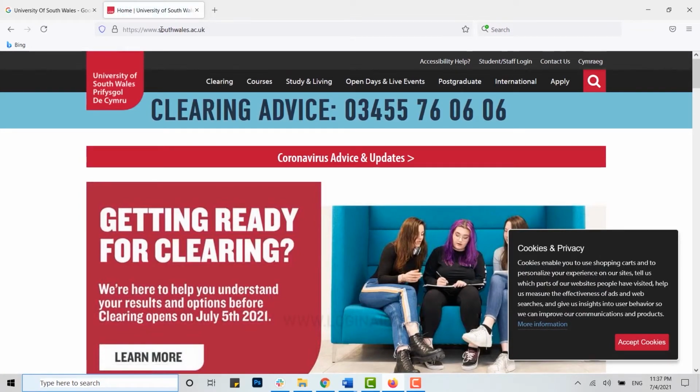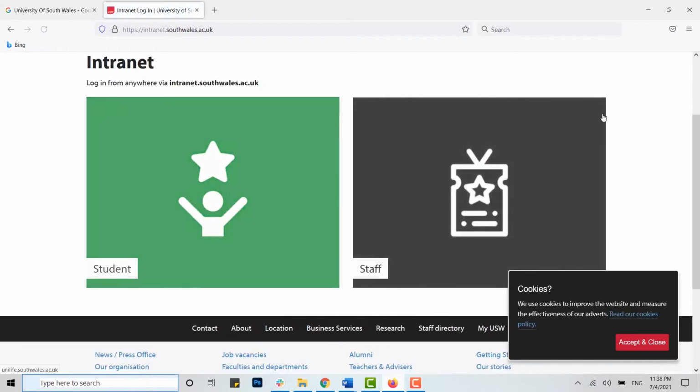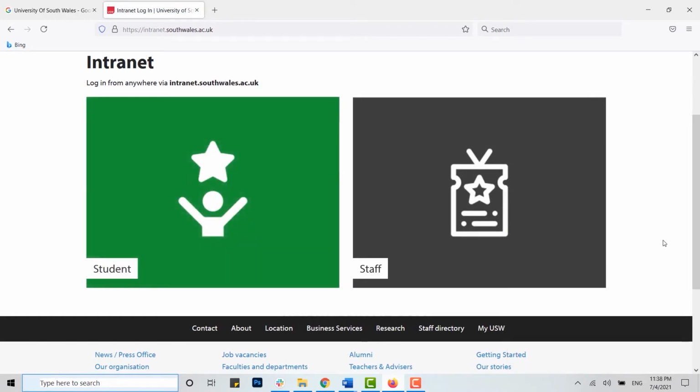Once you're at the home page or the web page of the university, you can see here at the top there's the option of student/staff login. You click on that. Now here you can see there's two options available. That is the student and staff. If you are a student, you click on student, but if you are a staff, click on the staff option. You choose any. I'm going to show you the student login.